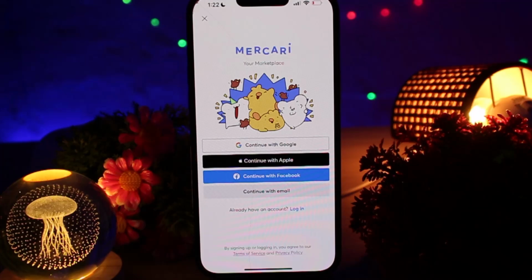Tap it. Before you can delete your account, Mercari will check for any active listing, pending sales or outstanding payments. Make sure all your items are sold or cancelled and any pending money is collected. After clearing everything, tap delete account again.